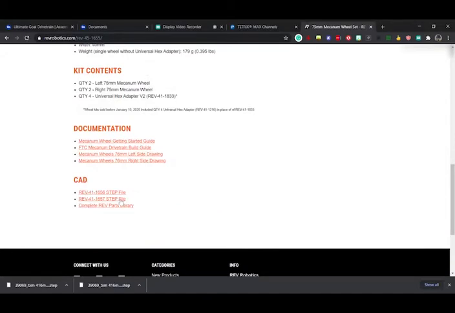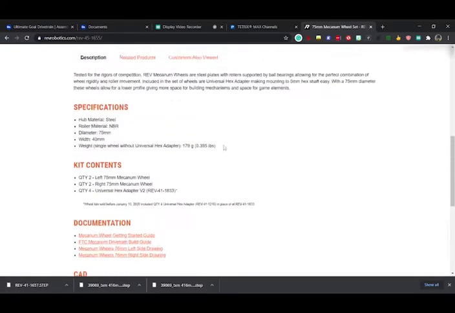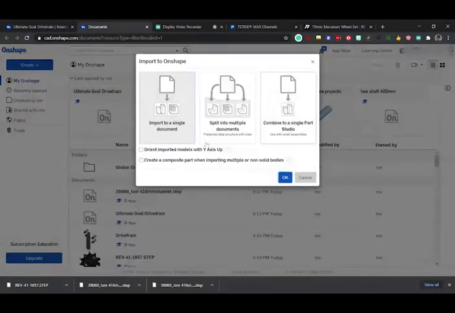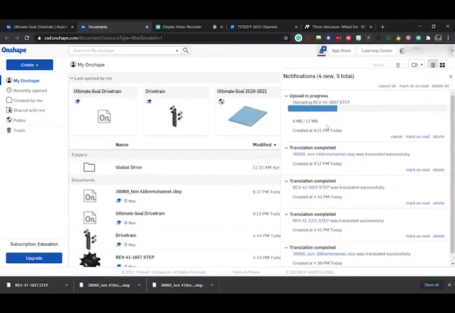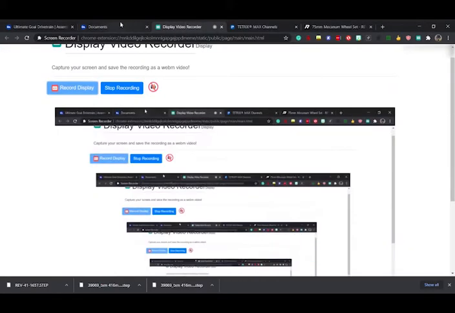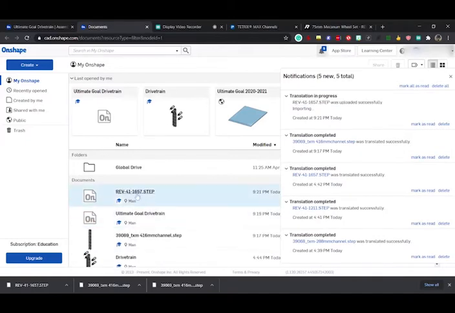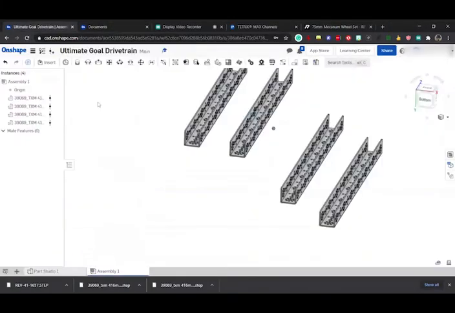We go into our Onshape dashboard, import files, and we can see the rev.step file. We upload it, import a stable document, default settings. It's uploading. Oh, I'm still recording, good. Still recording. Okay, it's uploaded. Go back to our drivetrain file assembly, and we can do insert other documents, my Onshape, and we find a rev file.